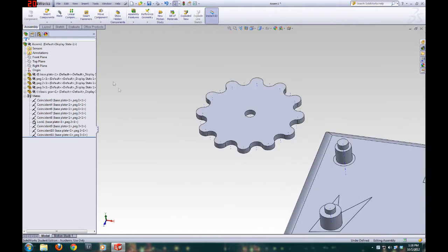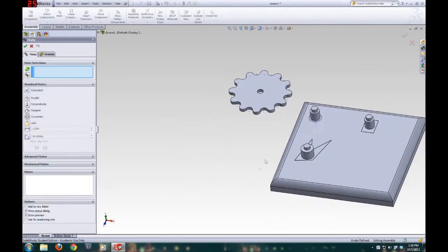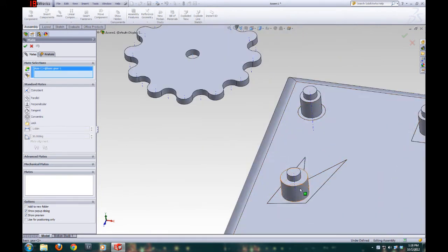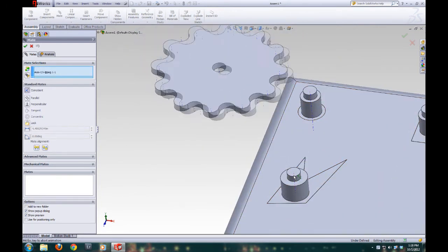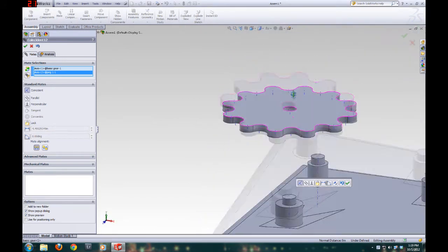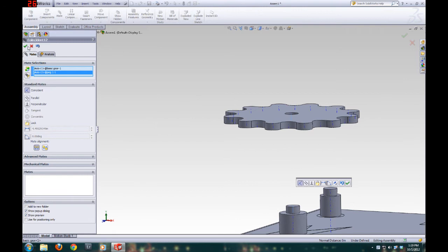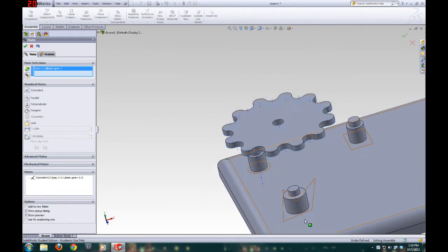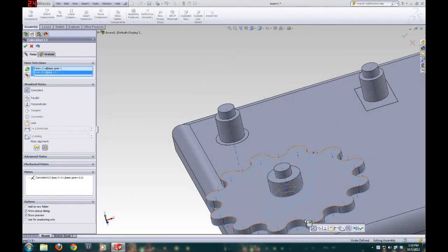So what we want to do is, again, create a mating constraint between the central axis of this gear, and we'll just go ahead and put it on this post, the central axis of the post. SOLIDWORKS automatically aligns them. If we look straight down above, we see that it does in fact make sense. We'll accept that mating constraint. And then I'll just click on the bottom surface of this, and then click on the part.